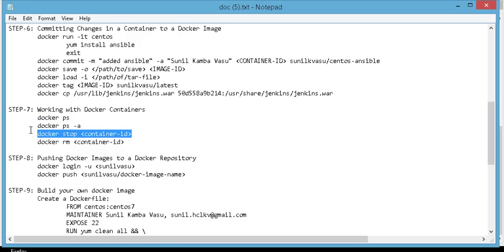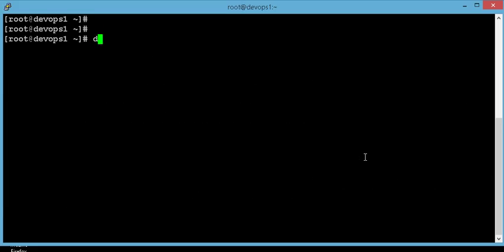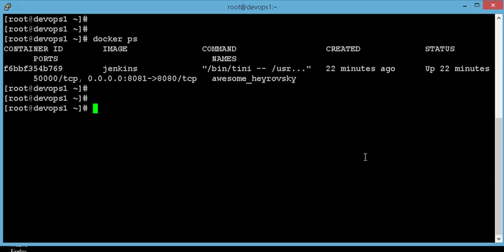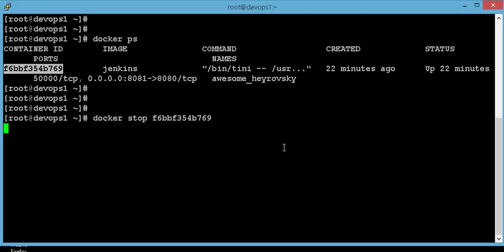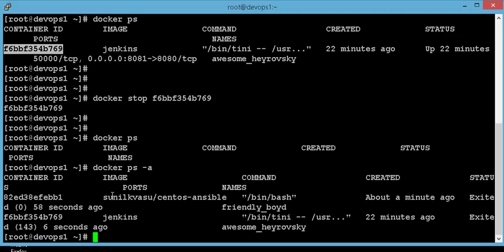Now, if you want to stop a container, there is only one container running on this machine, so I will stop it. Docker stop with the container ID. This is the container ID here for Jenkins. I'm going to stop Jenkins. Yes, it stopped. If you run docker ps, there is nothing, and if you use -a, it shows all the containers, running and inactive. Jenkins is here.